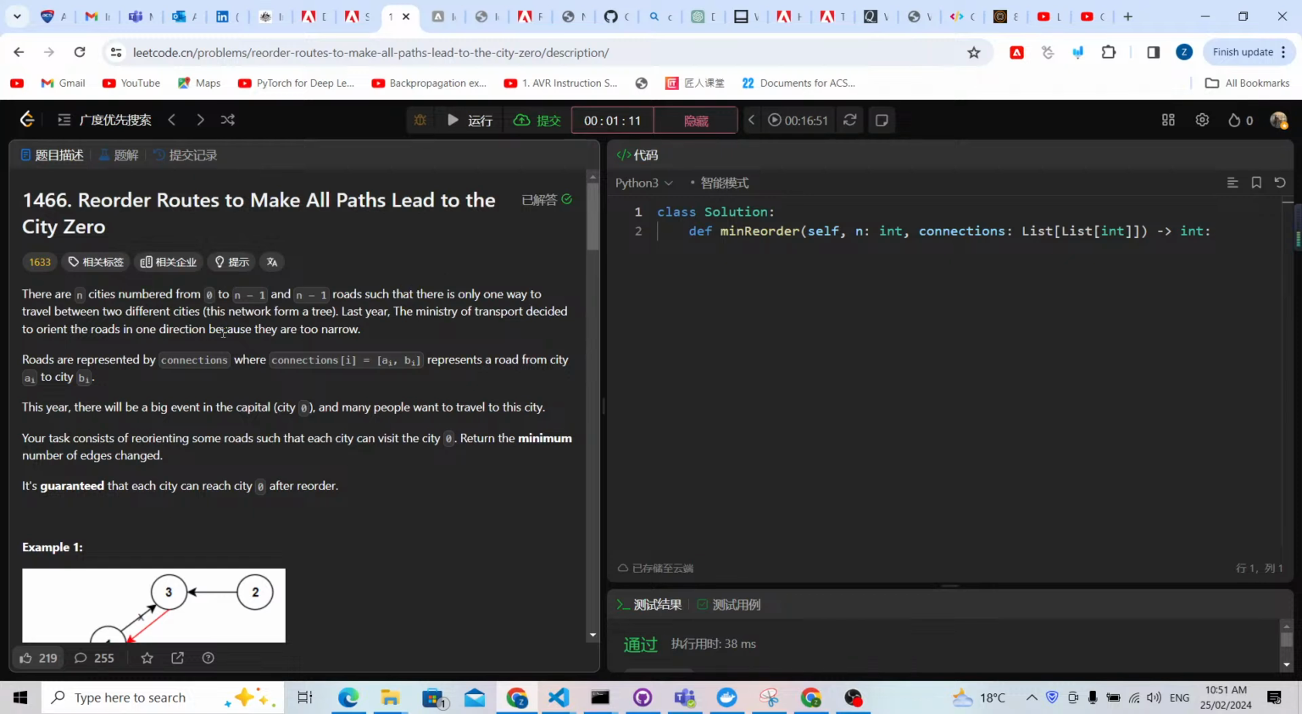Let's try to solve some LeetCode problems. 1466. Reorder Routes to Make All Paths Lead to the City Zero. Let me first explain the problem.